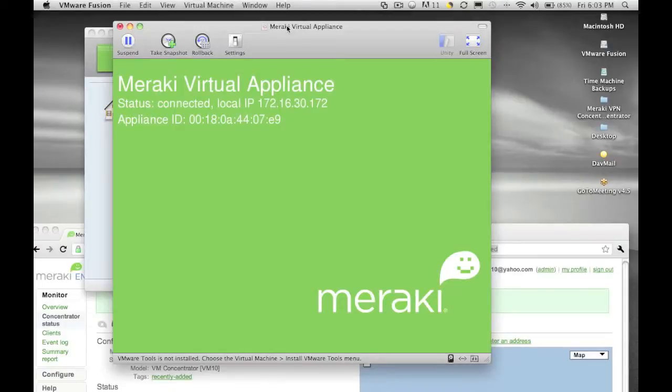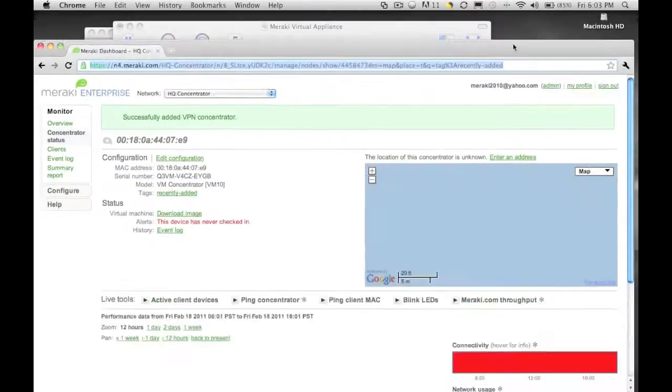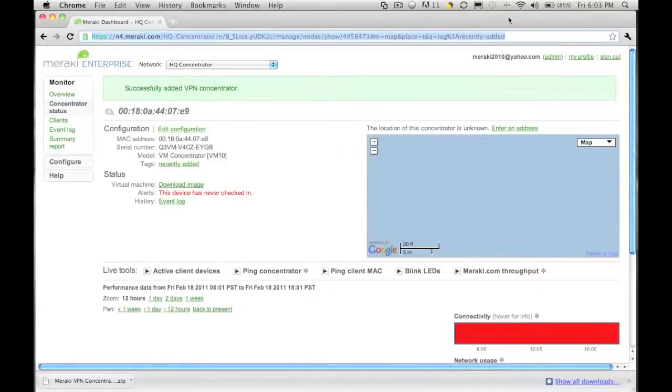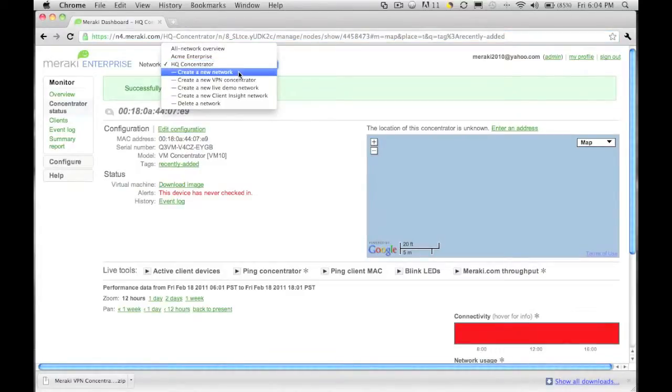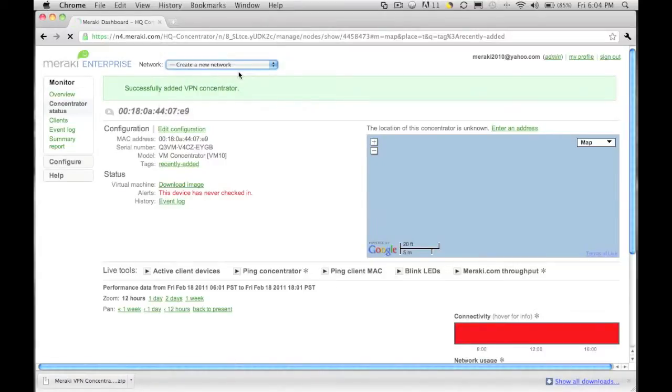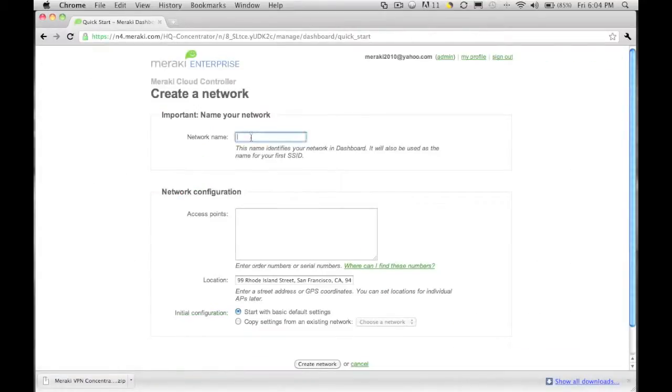The next step, now that our concentrator is up and running, is we're going to create a new network, a remote network, for the VP's wireless network at home. So I'm going to say create a new network. I'm going to call this VP Home. We're going to add a single MR12 single radio 11n access point. I'm just going to enter the serial number here.